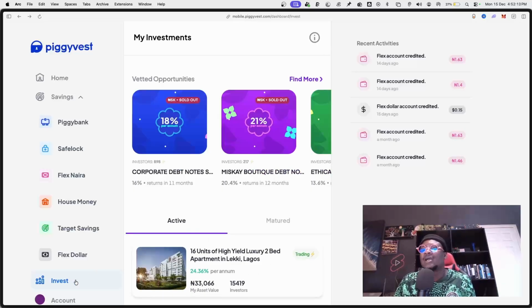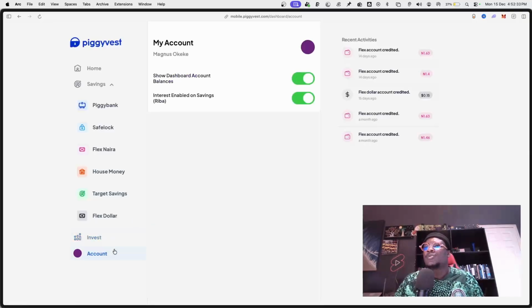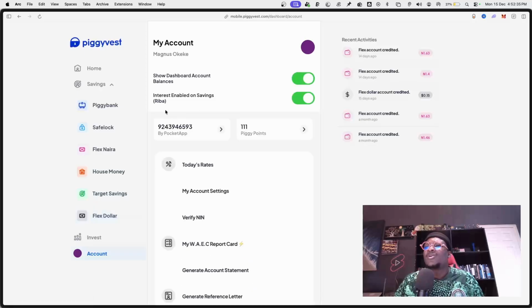So this is how you can use the investment option in PiggyVest. Now, I want to believe that we've covered everything. I am going to also answer some of the most common questions people ask about PiggyVest as much as I can. Now, if you're a Muslim, if you're on the PiggyVest app, there are some other options here that you can actually turn off. Interest enabled savings. If you don't want to get interest, you can turn it off here.